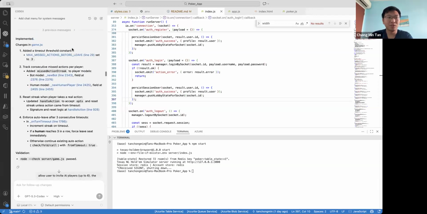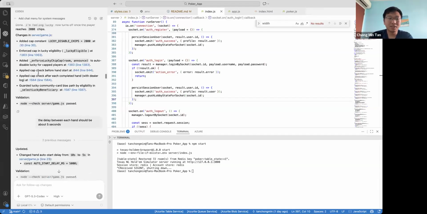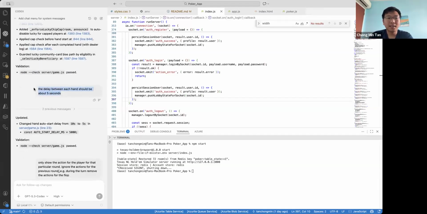It implemented successfully. Allow user to invite players. Okay, successful as well. Then the delay: add some delay between hands, because initially, immediately after the hand ended, the next hand started straight away, and that's very disorienting for humans. So I made the game so that it's pleasant for myself, and I hope it's pleasant for you as well when you play it. There's a lot of thought process behind how the delay is done.